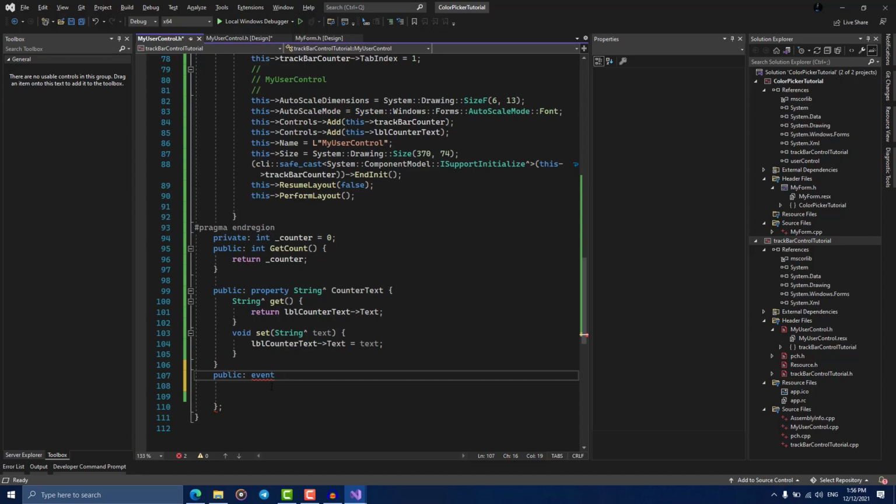So we are going to create an event. So we type event. This is a keyword just like public, and this is not a type. So if you go to the IntelliSense, as you can see, event is a keyword. So it is not a type, just like public. So we type event, and then we give the type for our event. So this is going to be called event handler. So this is the type of the event that we are going to create.